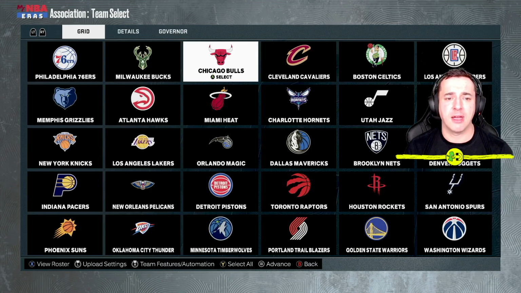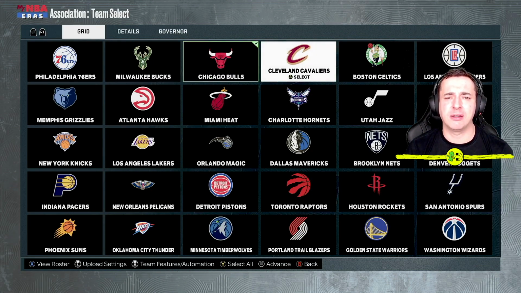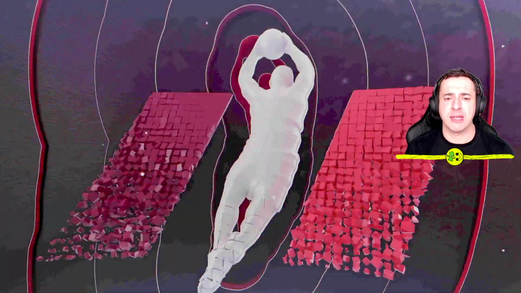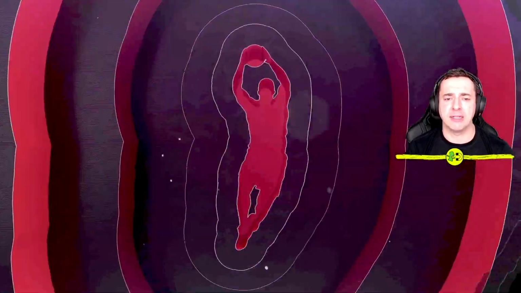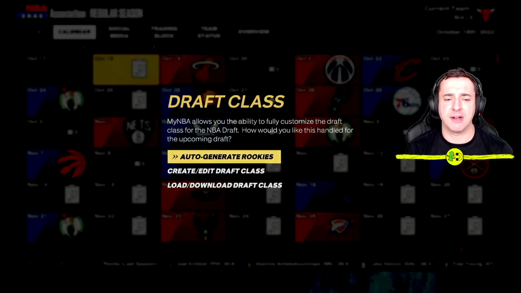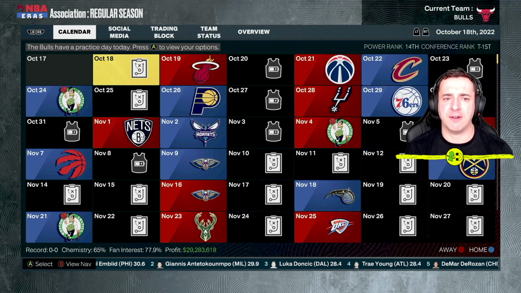From here, you could then select Chicago Bulls to be the team that you control. I think you can control multiple teams as well if you want. Yeah, you can. But once you're ready to advance, you hit the little menu button or whatever it shows at the bottom of the screen to advance. And then it will set up. And then you're ready to go into MyNBA and do the entire season. This gets very, very complicated. You can auto-generate rookies or do all sorts of stuff with the draft class. Very, very complicated, but we'll hopefully go through that in future videos.